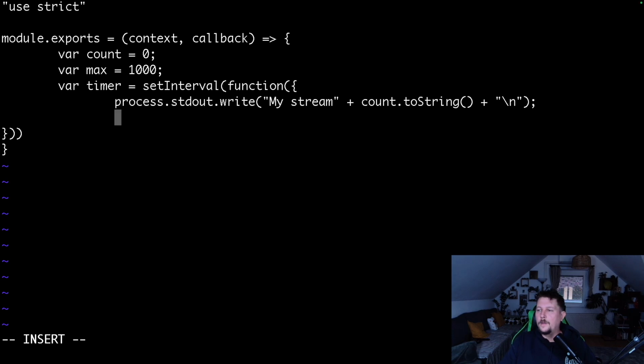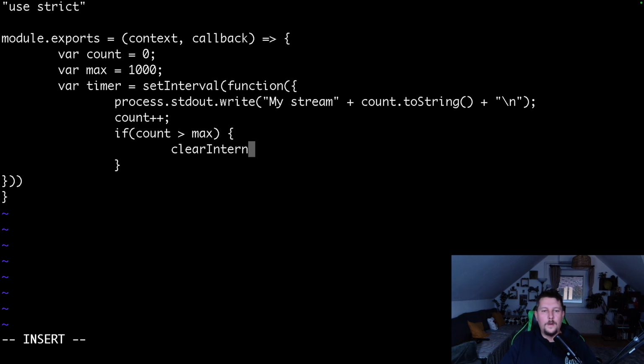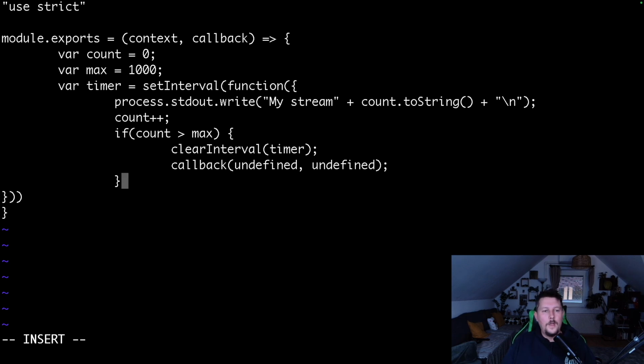And once this is done, we can increase the count, and then if count is greater than the max, then what we will do is clearInterval(timer) and the callback undefined. So now we have this one, and now we can use the one as the argument, and it should work. So let's save it.